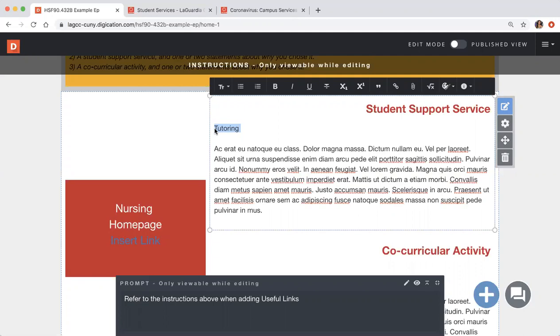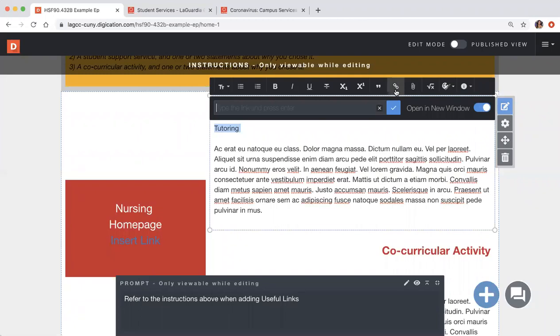You're going to do the same thing that we did in the red box. You're going to find the chain link. This time it's not under the paper clip, it's right next to it. So it's the chain link, the two chain links, and you click on that. Then you paste the link into that box and click on the blue check mark.